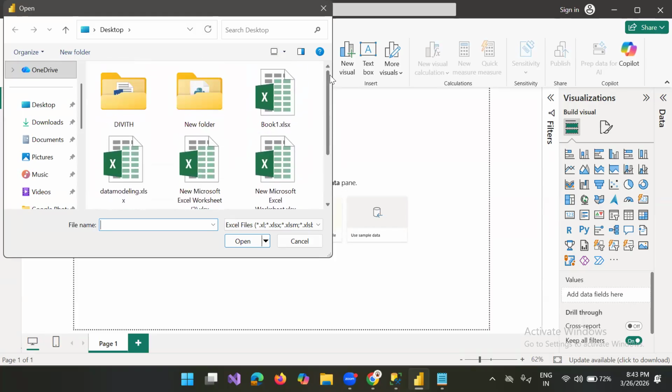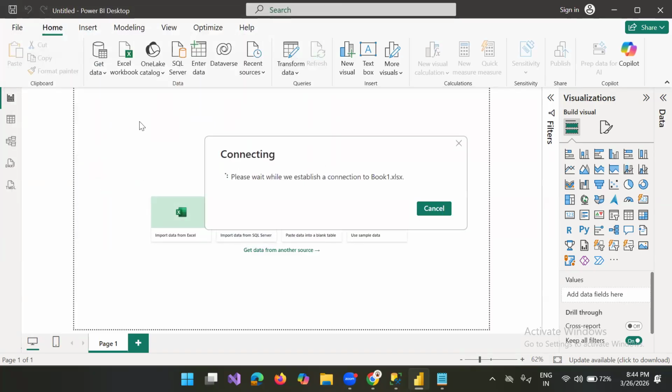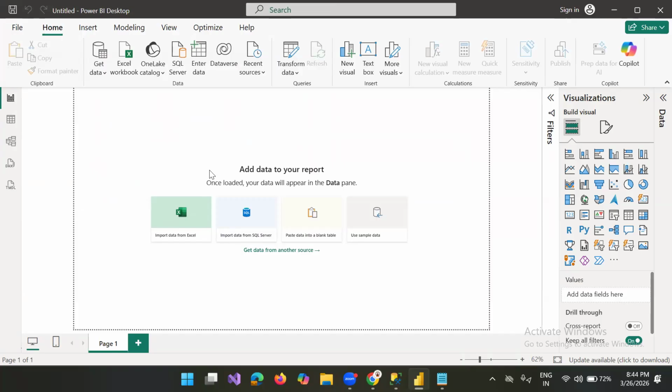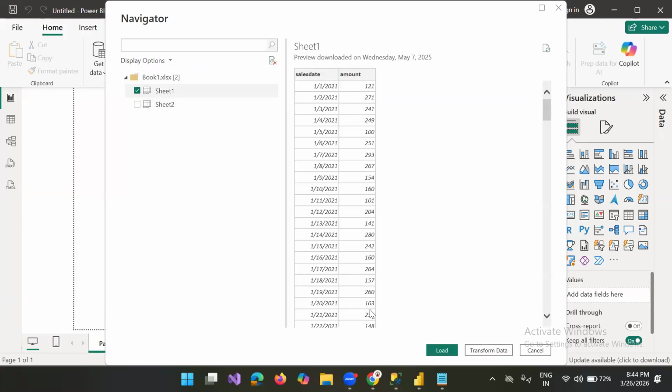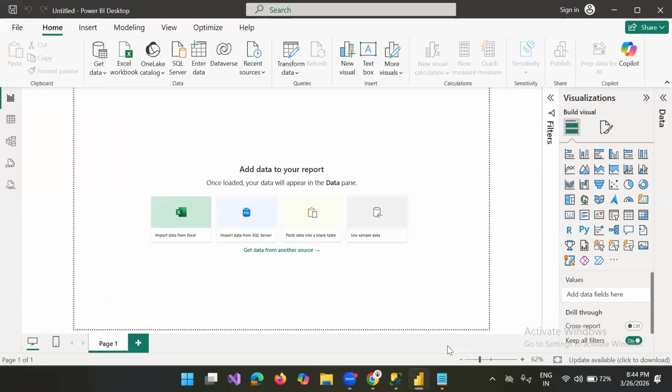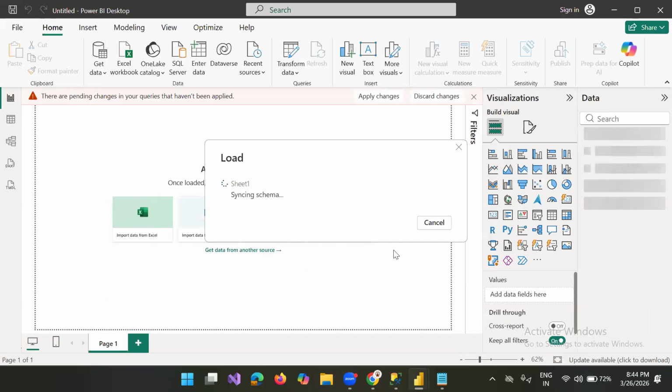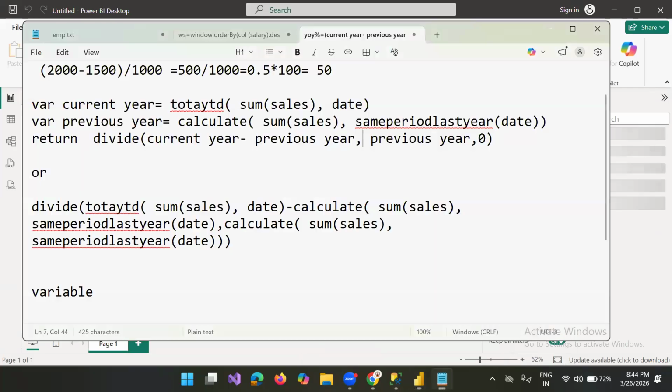Which sheet have we extracted? Book 1 now. I cannot type again, so I am copy-pasting.